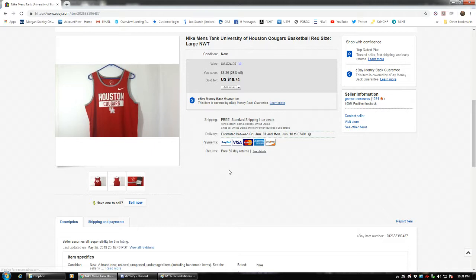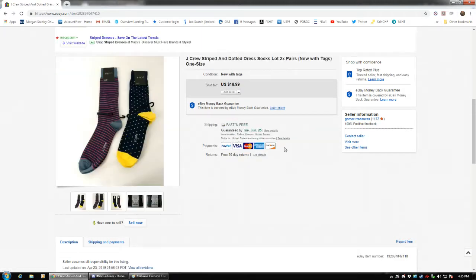Got a Houston Cougars tank top, University of Houston. Sold for $18.74. This came from a wholesale lot. I paid $4 for everything in the wholesale lot, so I did okay on this one. Probably took $3 to ship, so I probably made $7 or so in profit.